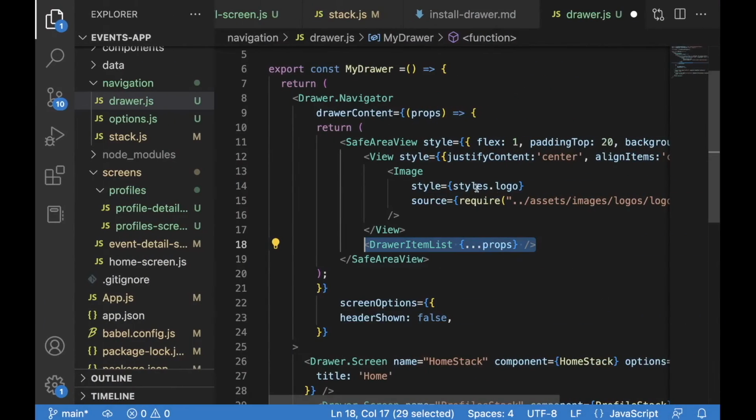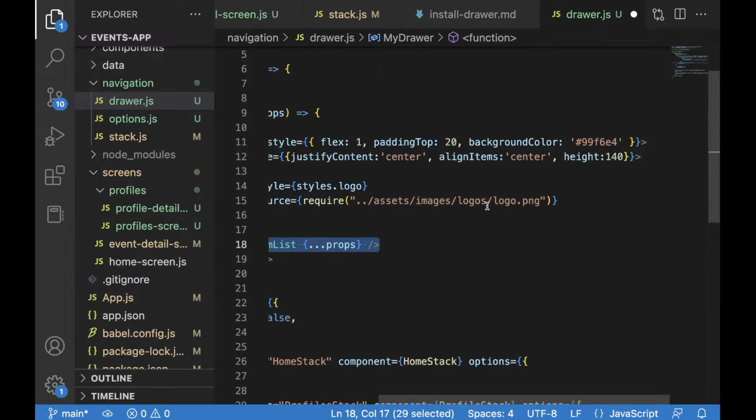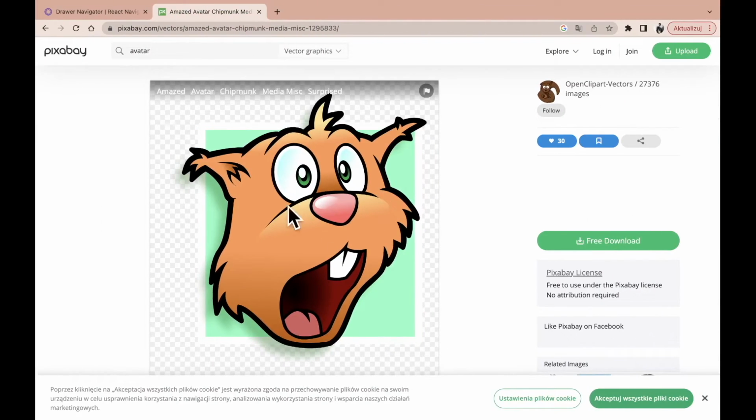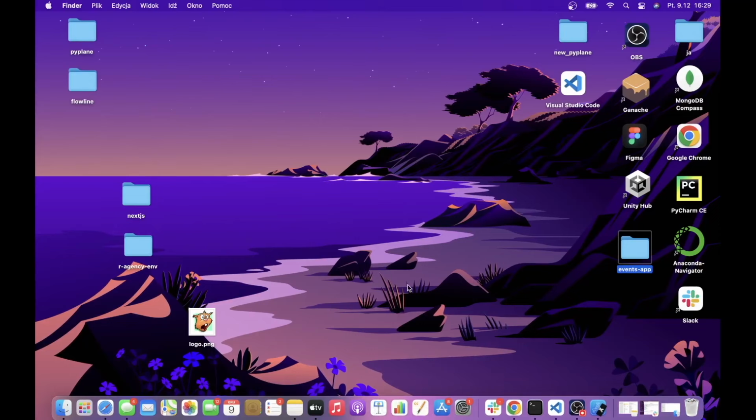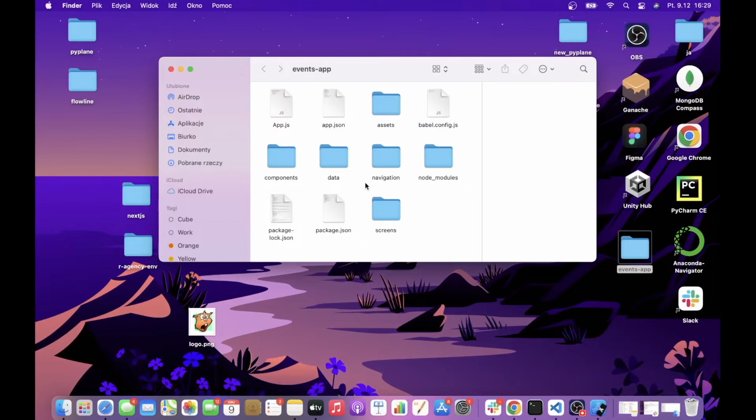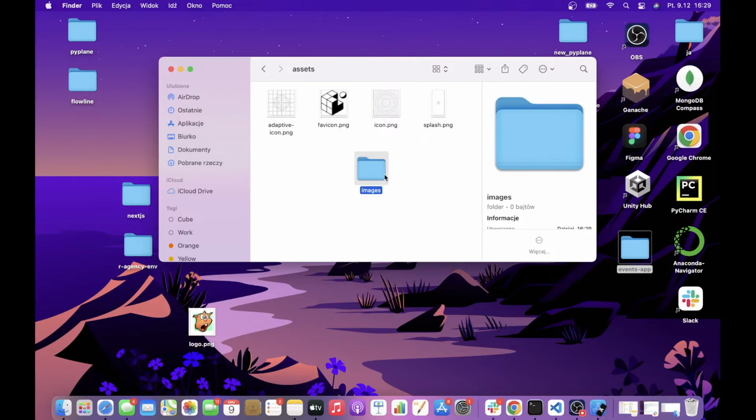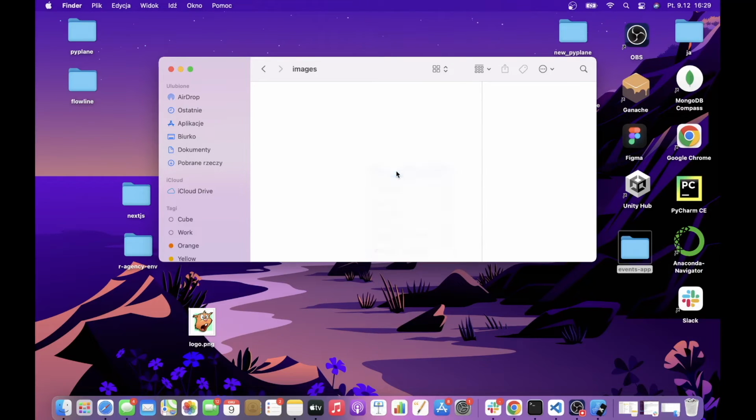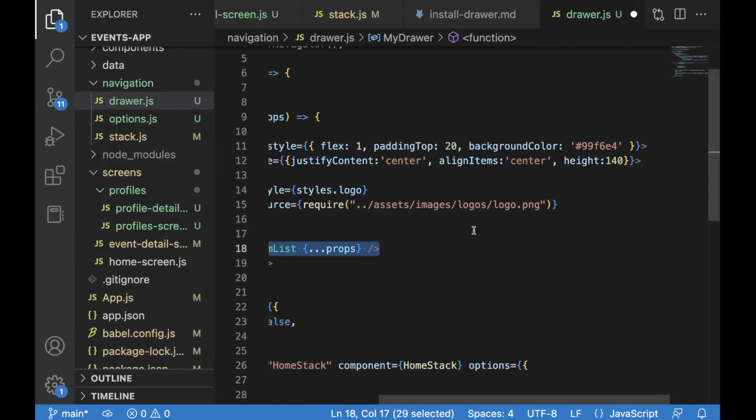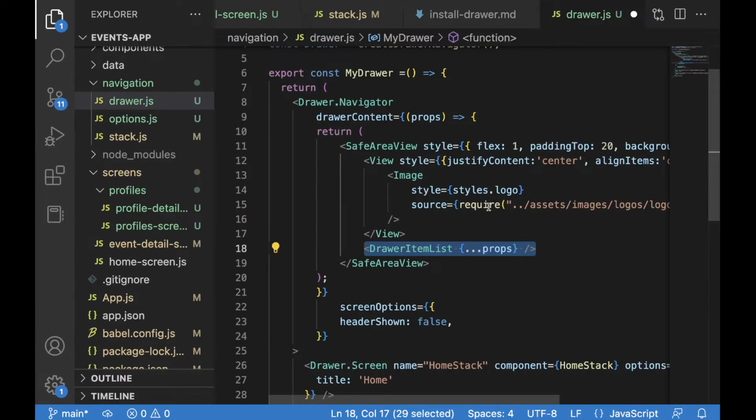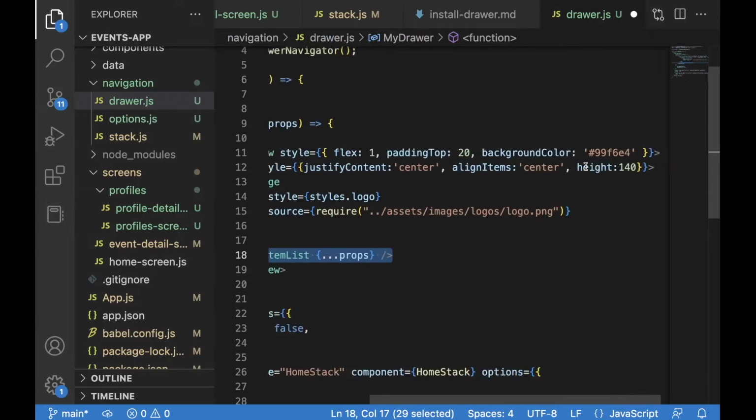So as you can see before, we are placing an image, and actually I got this image from Pixabay, and right now I need to place it in the proper place. So we need to go to assets. Here, let's create a folder images. Inside of images, let's add another folder logos, and let's place it over here. Okay, so this is the image that we are going to use.